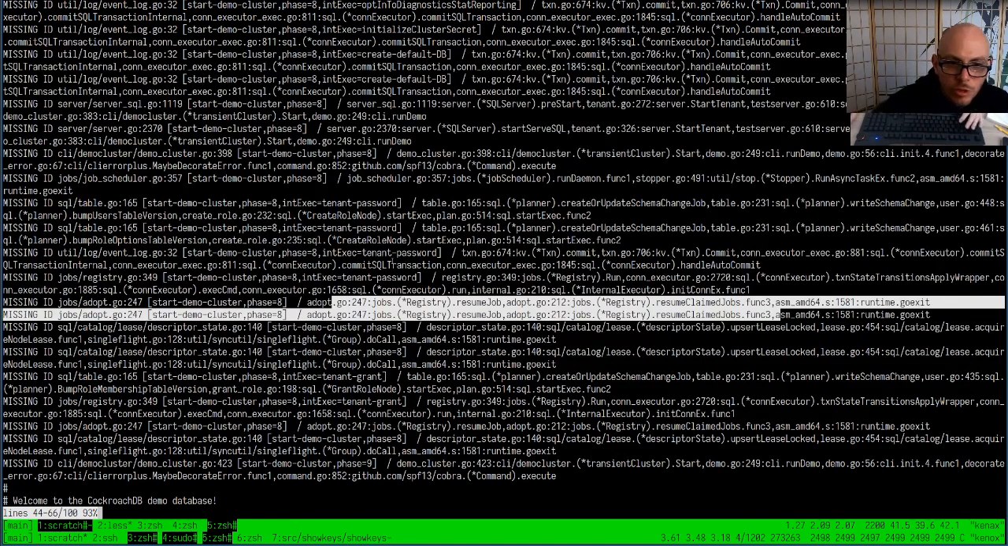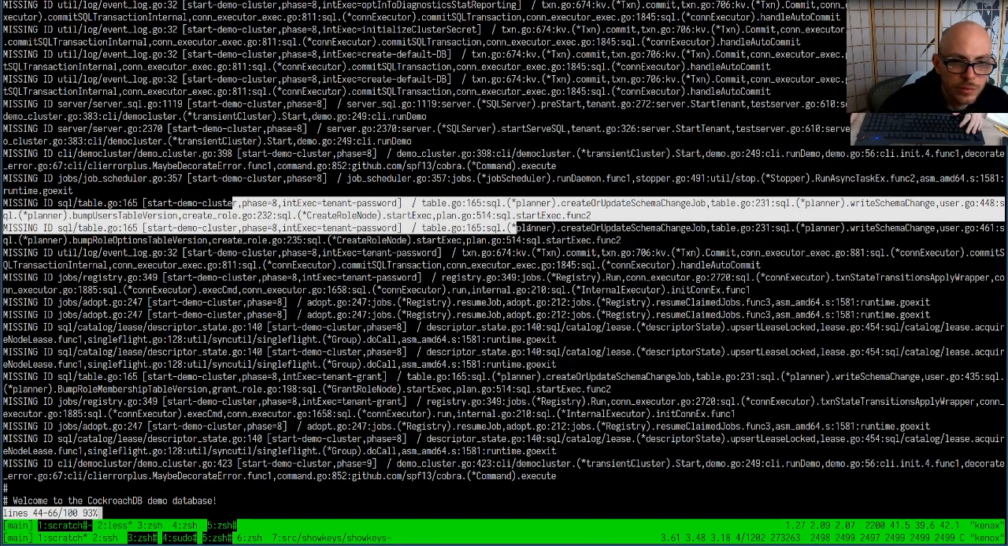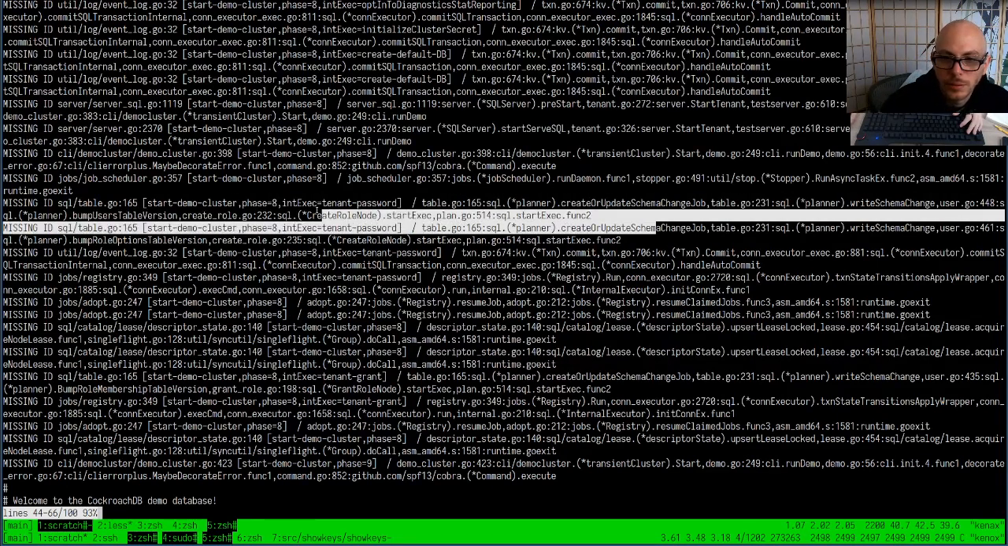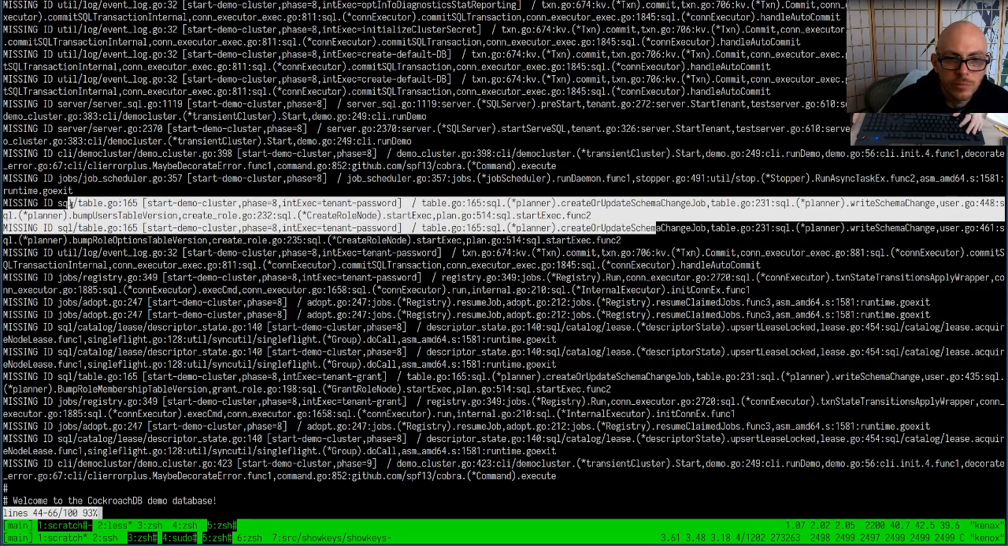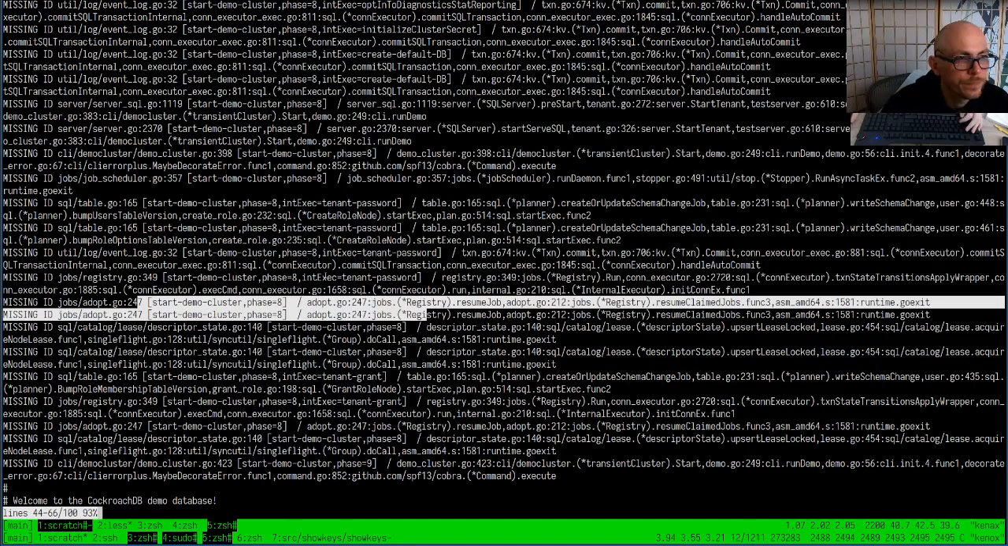So there are some job things here, and there are some job things here, and they don't seem to have their server identifier set properly. So we need to do something about this.